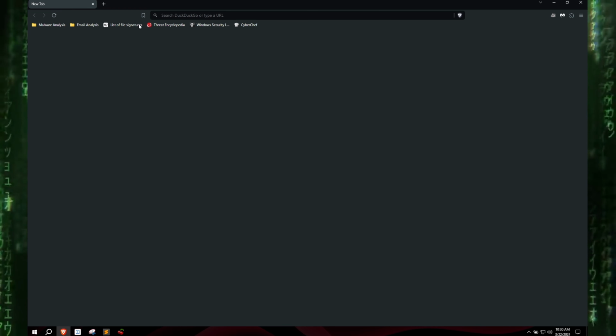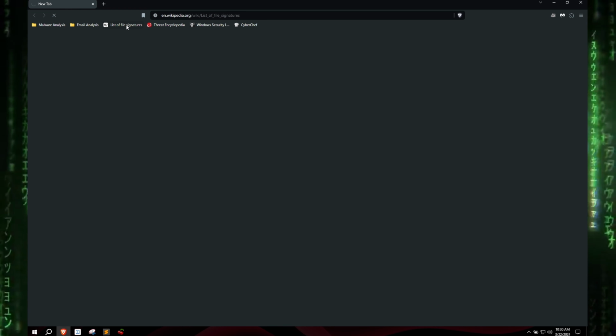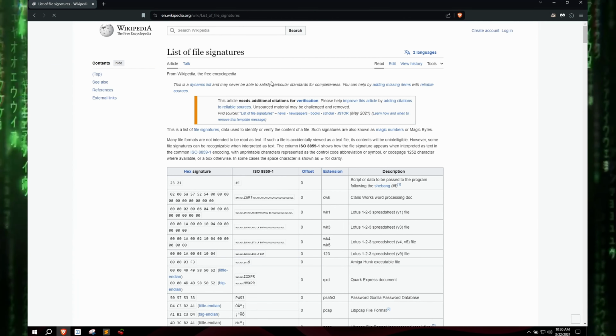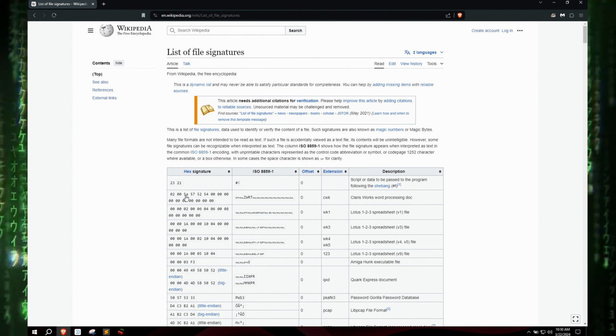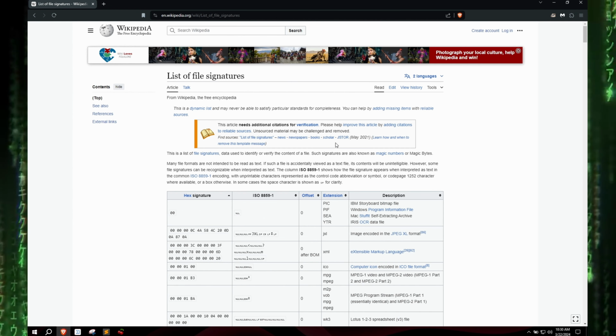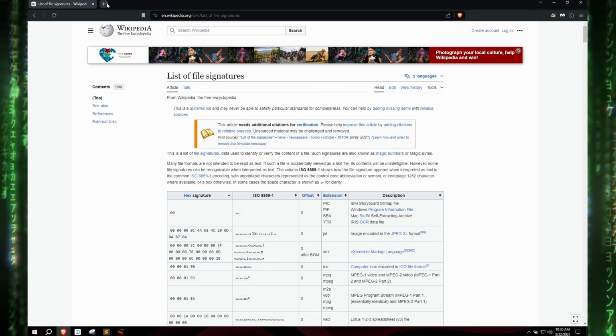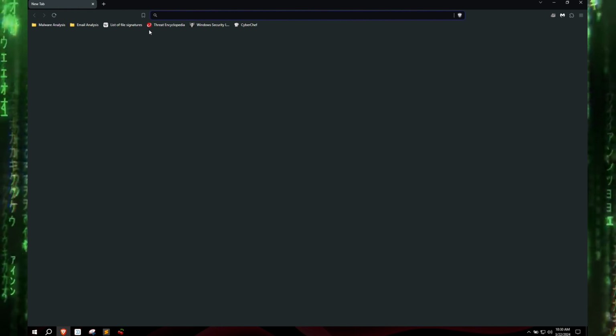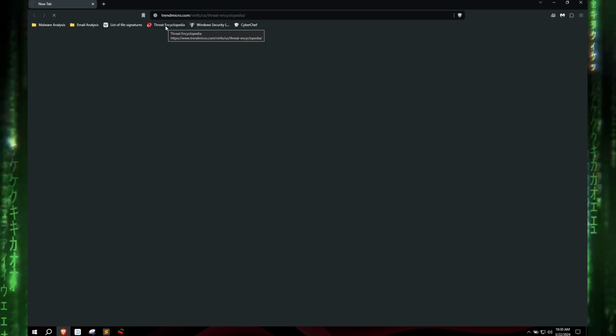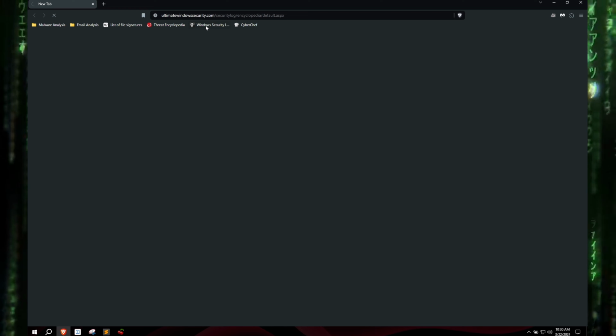So, a list of file signatures. Basically, this will have the whole list, so that it will help us understand, based on the hash signature, what kind of file it is. Sometimes hackers will compress it and ensure that you're not able to find it. So all these things you can do. Threat intelligence of Trend Micro: basically, this will give you what kind of threat you are dealing with, and all this you can do over there. Very important is Windows security.